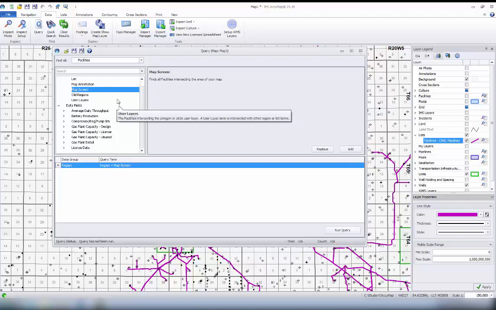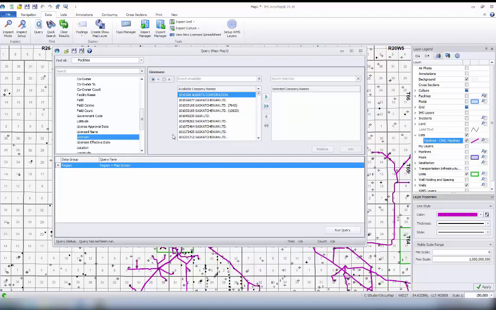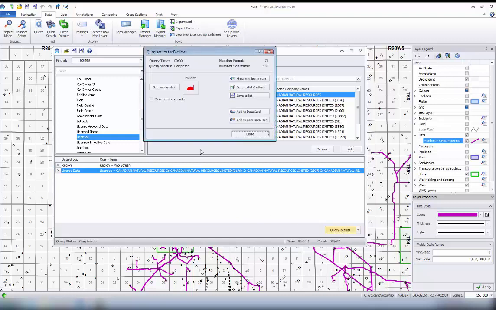Under License Data, we have the data field Licensee. Here we can do the same procedure and find Canadian Natural Resources. Select all of these company names and add that as my query term. I'll then run this query. Here you can see that 78 of the 430 facilities in my map screen belong to Canadian Natural Resources.